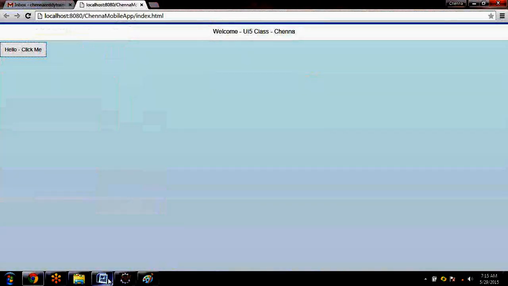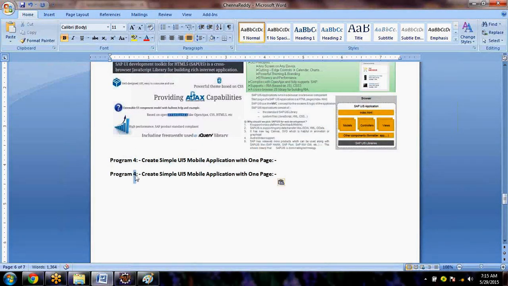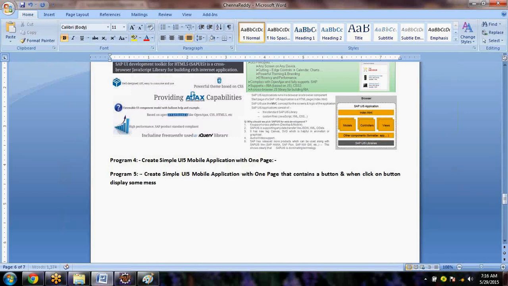So therefore, the next program is what? I'll give you the notes, explanation, everything later. So the next program is: create a mobile application with a page that contains a button, and when clicking the button, display some message. We have seen that one. Now let's go ahead and extend these programs a little more.